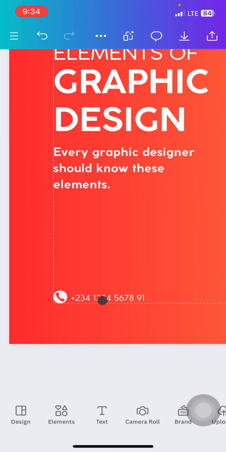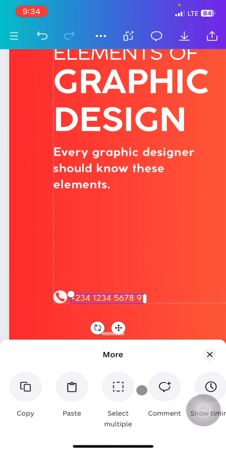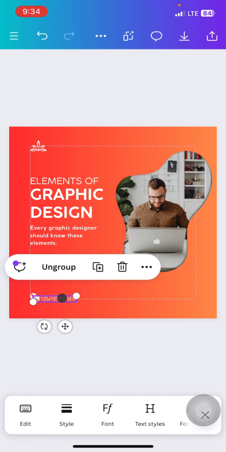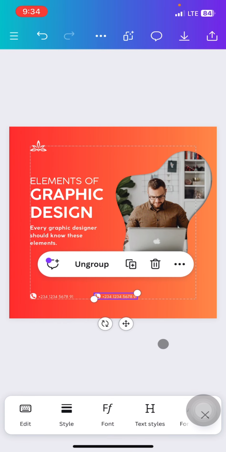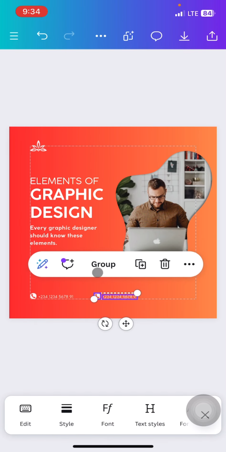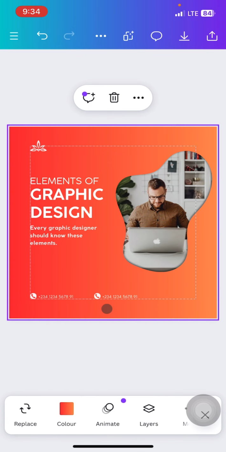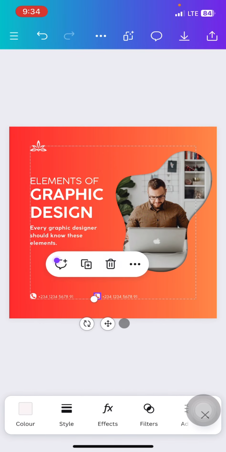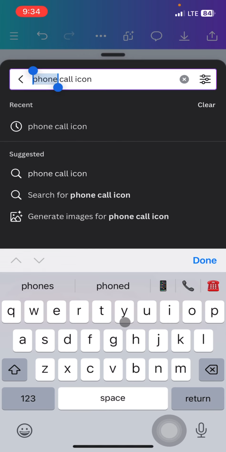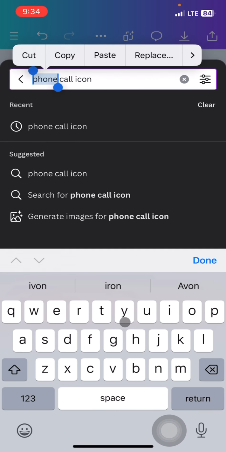So we'll just select that, go to this icon, click on select multiple, click on this, and then you group it. And we're just going to duplicate that to use for something like an email address. Just tap on it to ungroup, because it's not an icon for email address. So we're going to ungroup that, then delete this icon here, then go to elements and type email icon.